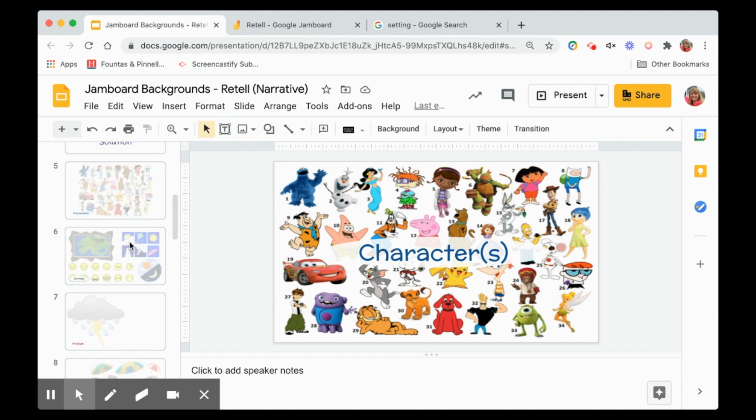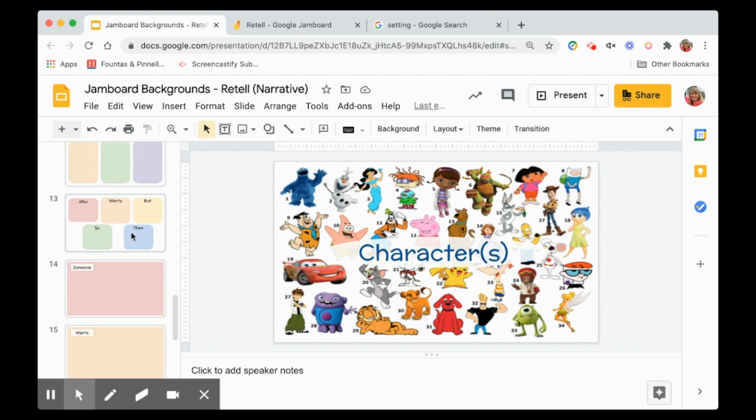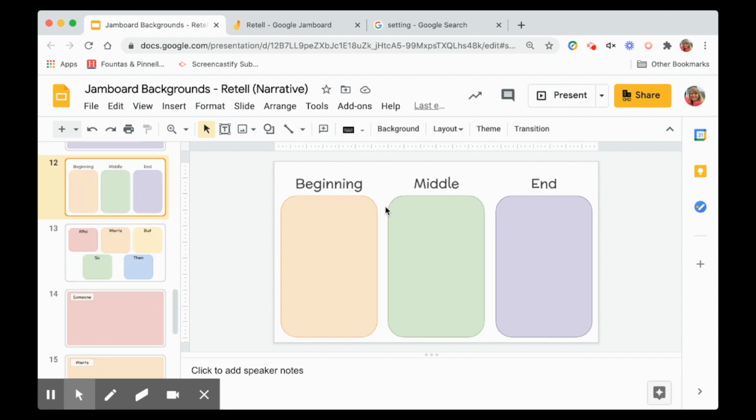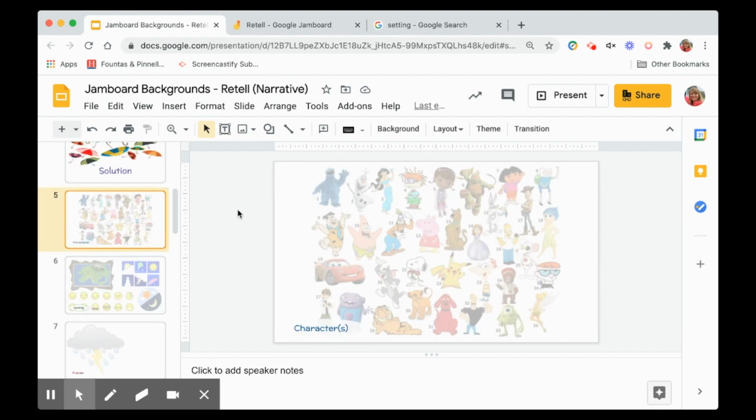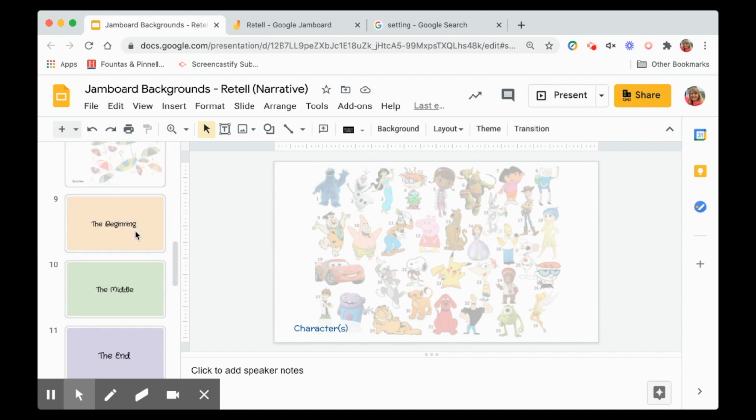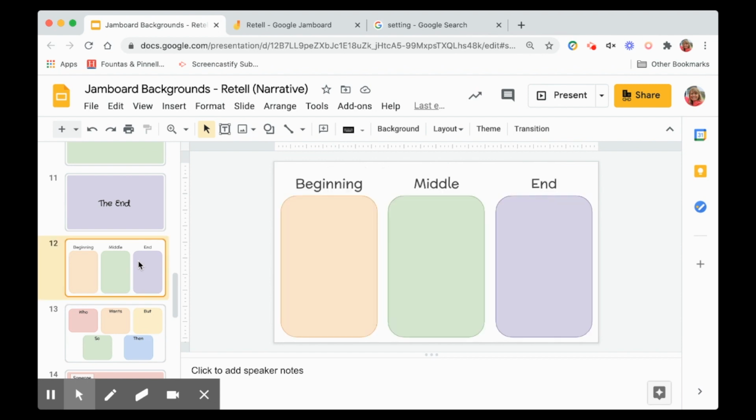So if you're going to do, for example, some graphic organizers, so let's take this beginning, middle, and end for retell. You could do anything. So if I want my students to put on the character stickies, but I kind of want some cute backgrounds to just kind of remind them as a visual reminder of what that is, I can build exactly what I want in my background in Google Slides.